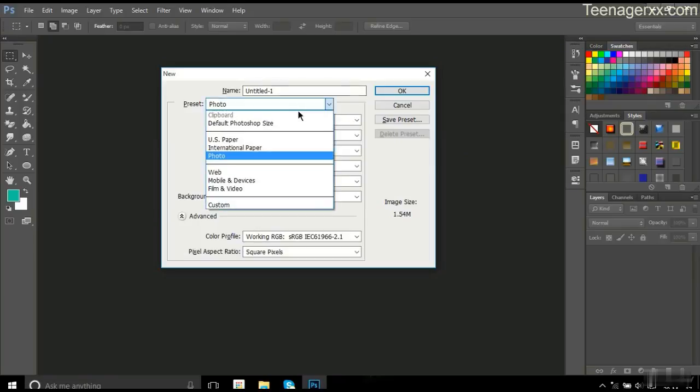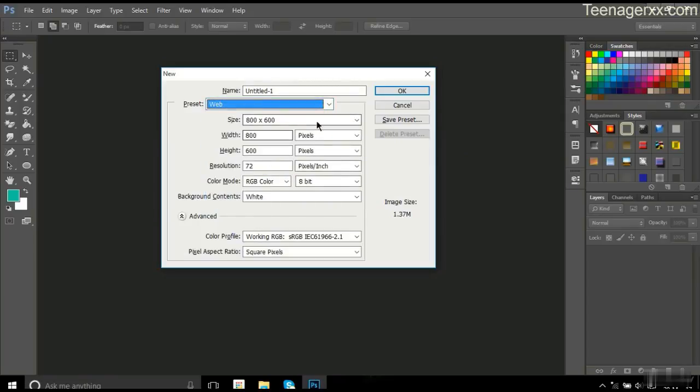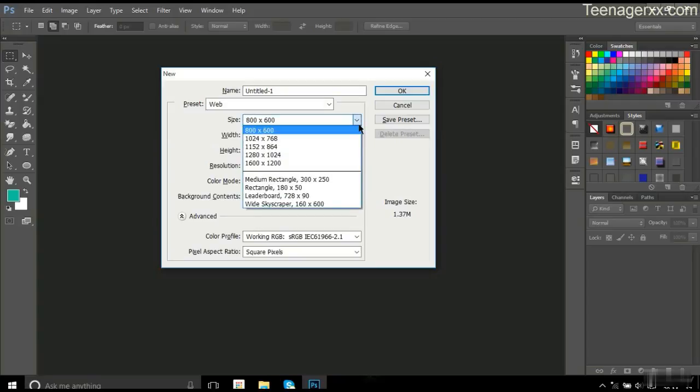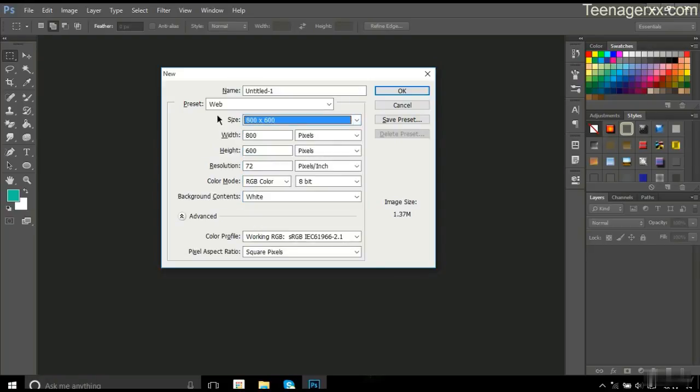Another option is web. When you click on web, you will see that there are different types of pages. Most of the websites that have been developed contain pages, or contain one page. So you can choose the size of the page when you want to create something for your web. You can change the size as well.